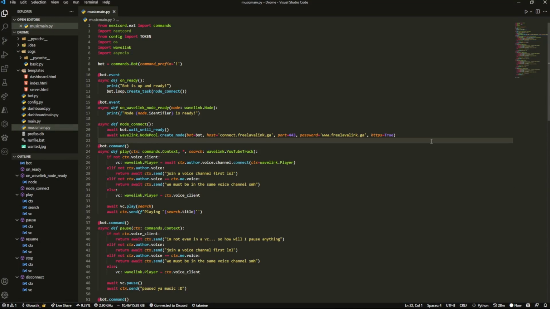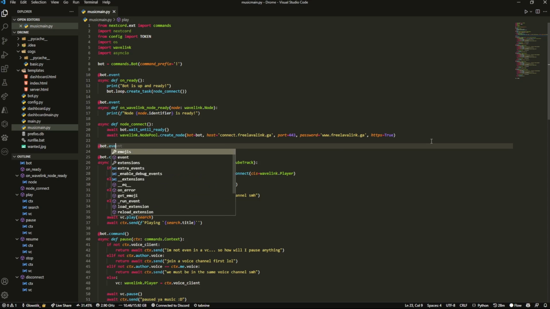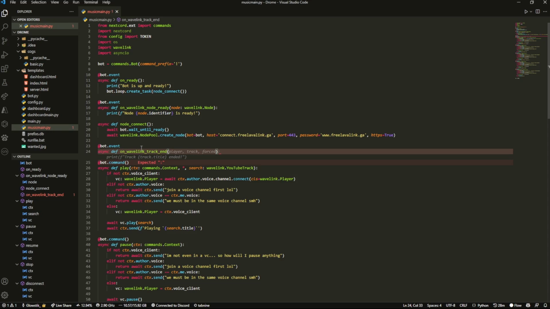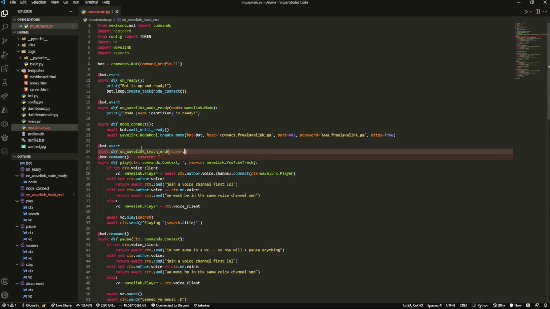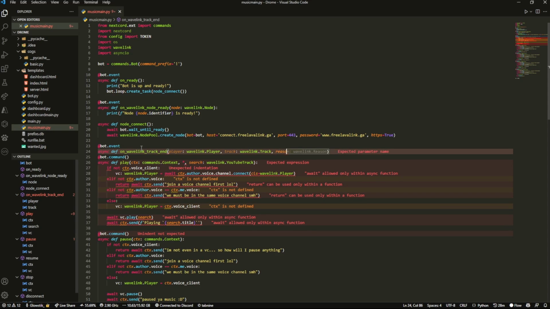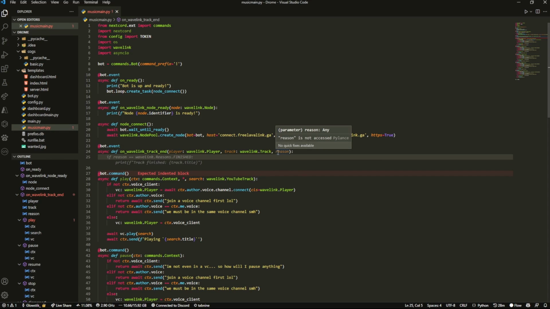What I'm gonna do is I'm gonna actually create an event. And now this is where the queue system and all of that will actually start. So what we're gonna do, at bot.event, and inside here we're gonna do async def on_wavelink_track_end. And yes, Wavelink has their own built-in events that we're gonna be utilizing. So player is wavelink.Player, and then track is, you guessed it, wavelink.Track, and then lastly reason is right there. We're not really going to be using reason, but the docs have them in there, so we're just going to keep them here.